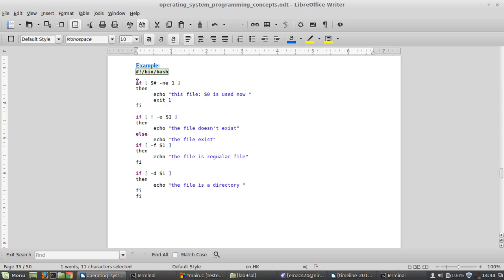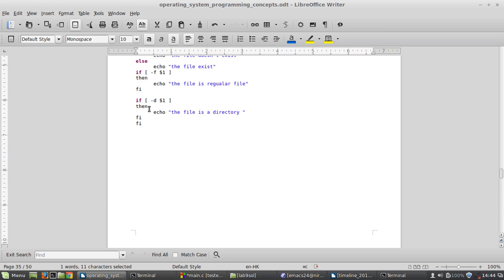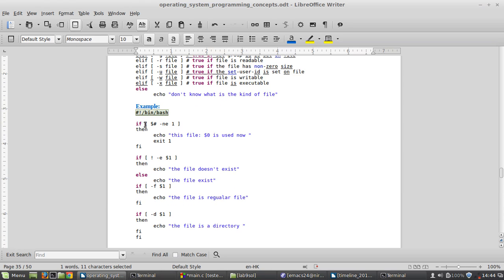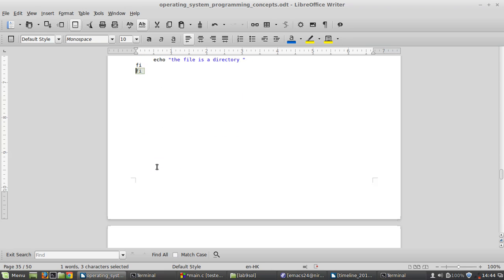And similarly, you declare the condition as follows. The $# means the total number of parameters passed. If it is not equal to 1, then you just echo out something and exit. That means you didn't pass any parameters as arguments. Similarly, if the argument that you pass does not exist, you print out that the file doesn't exist. Or similarly, is it a regular file, and is it a directory, and so on. And lastly, the if conditional is always terminated by the fi statement.